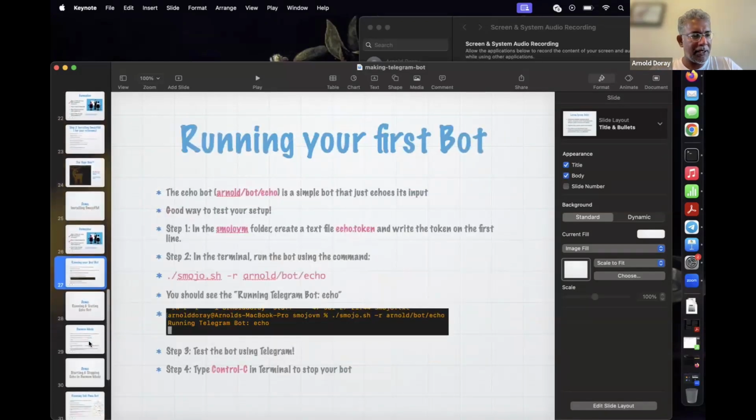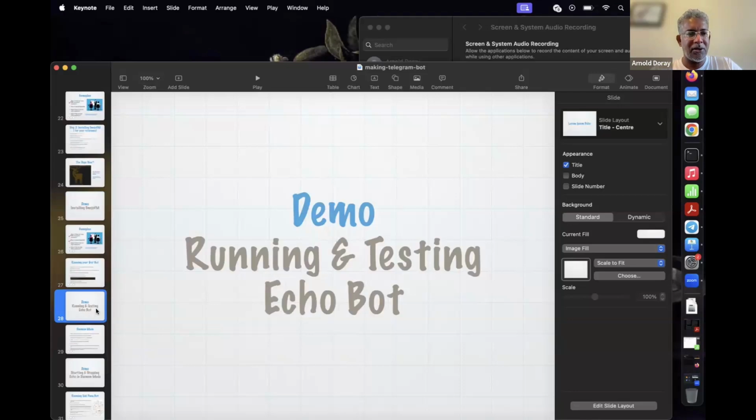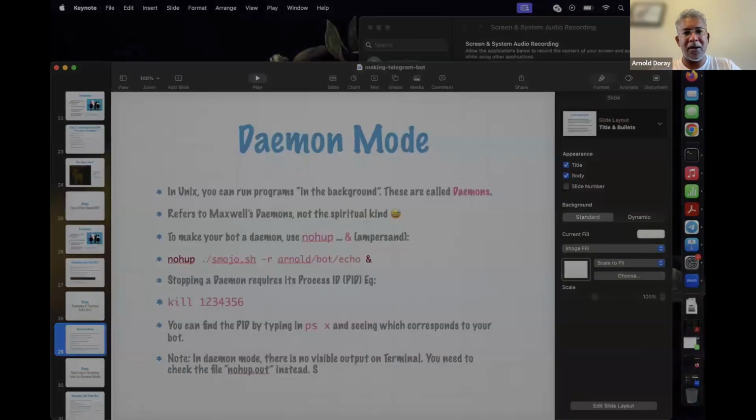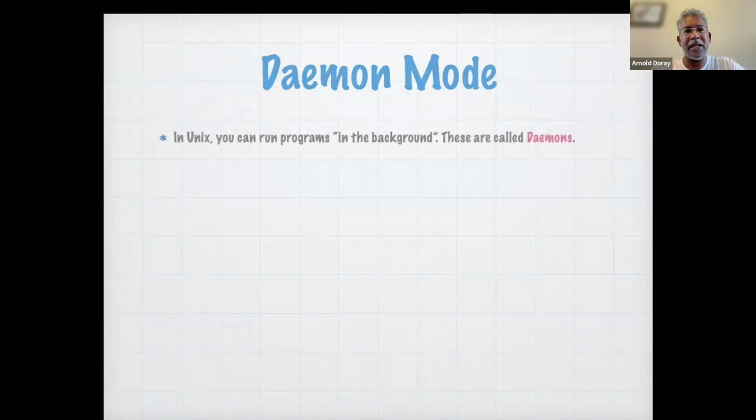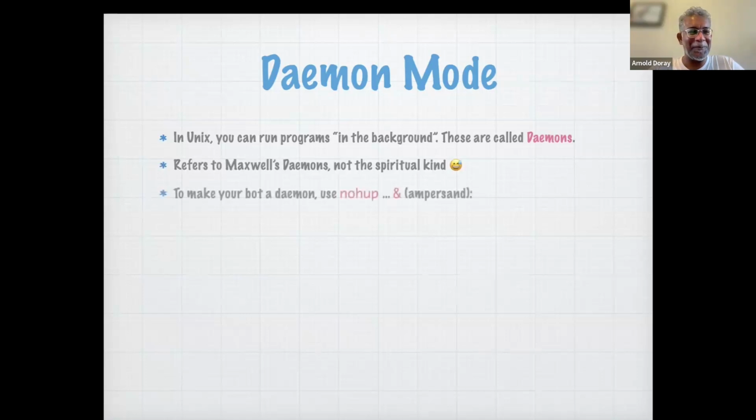So we've covered this part. I want to talk about something called daemon mode, and this is not really a part of Smojo or Telegram. It's really a part of Unix. In Unix, in Linux, or in Mac OS X, you can actually run programs in the background. In other words, they don't have a window attached to them. These are called daemons. It refers to Maxwell's demons, not any kind of spiritual daemon.